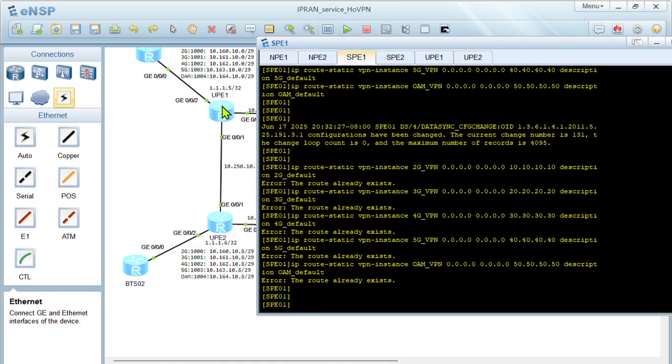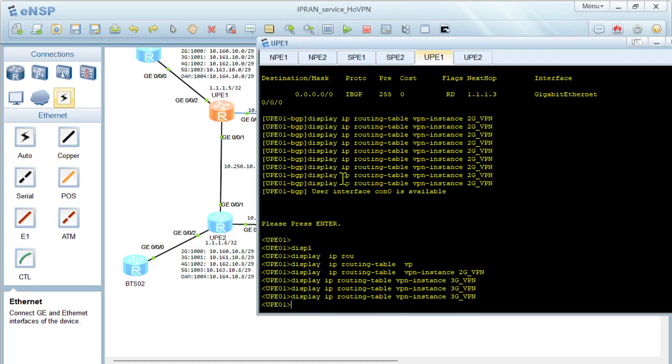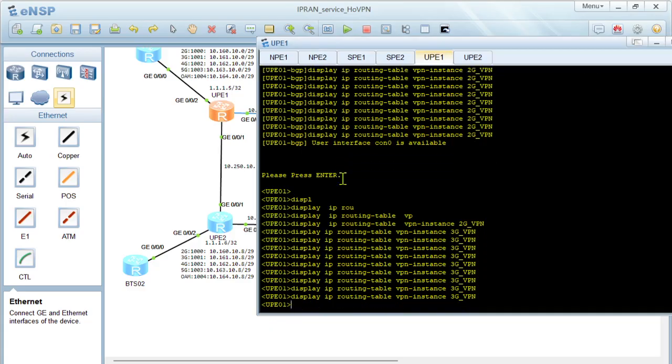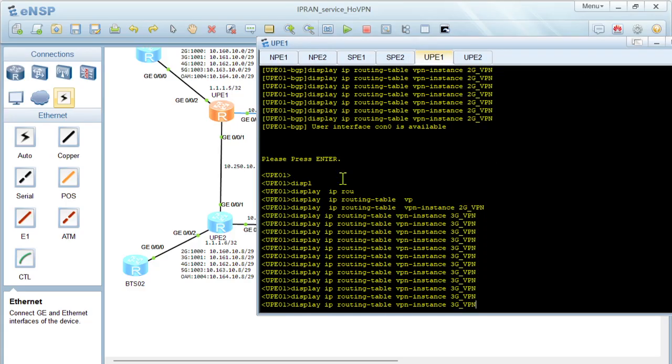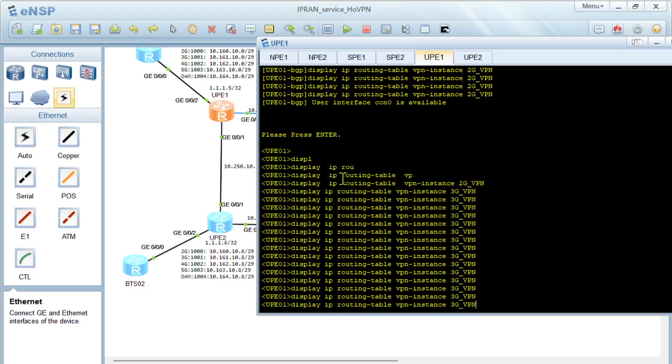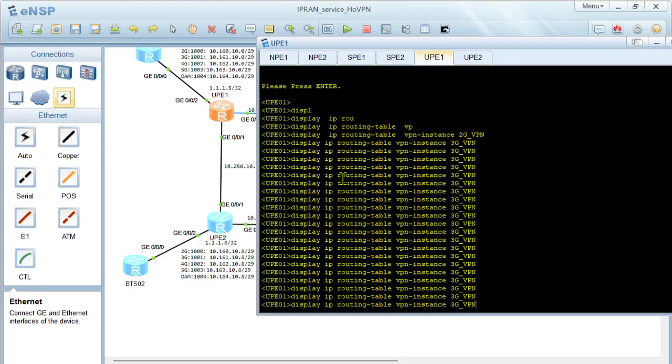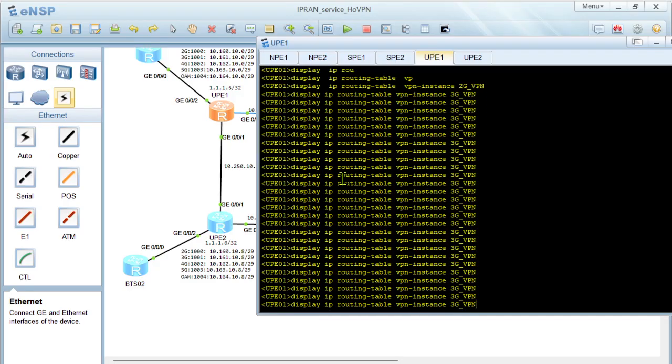So now you can see that from here, we should expect to get a default route. After some time, we expect to get a default route for the different VRFs. It will take some time. Remember, we have only configured on SP1. Let me check on 2G VPN. We still don't get it, but we'll get it.